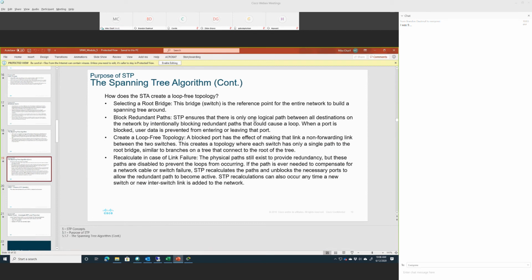So, as we say, one logical path between all destinations on the network by intentionally blocking redundant paths that could cause a loop. When a port is blocked, user data is prevented from entering or leaving the port. Again, we're blocking it from passing what? Data.